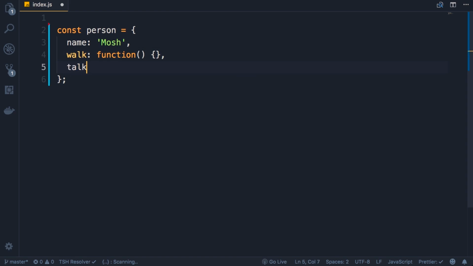I'm going to call this talk. Now here we don't need to add a colon and the function keyword. We can define it like this. So basically, we drop the colon and the function keyword, and here's the result. So here we have a person object with 3 members, 1 property, and 2 methods.